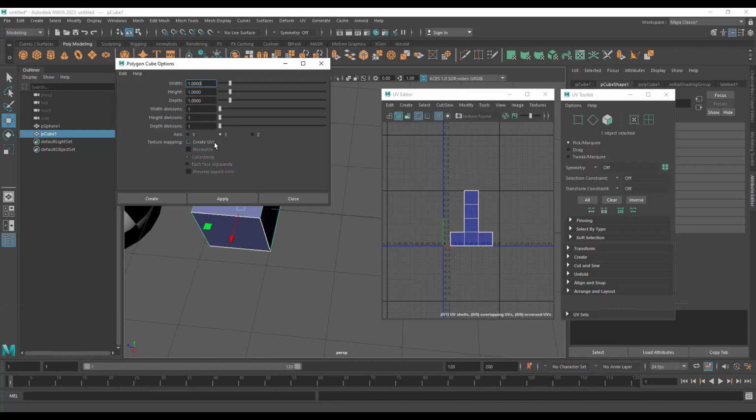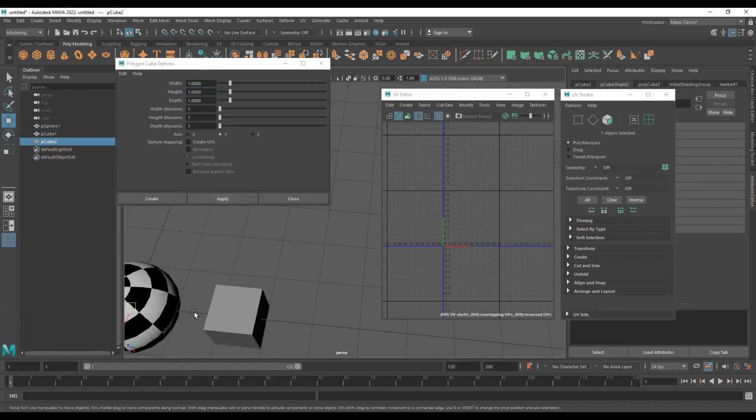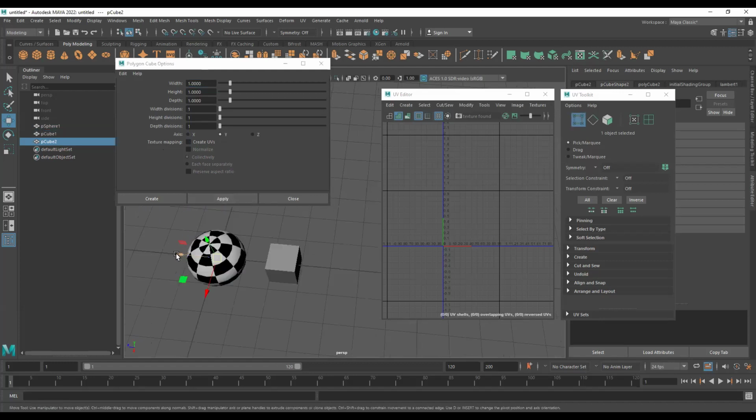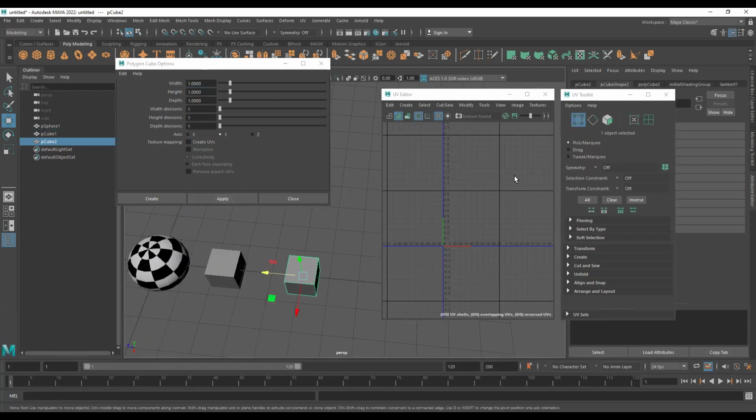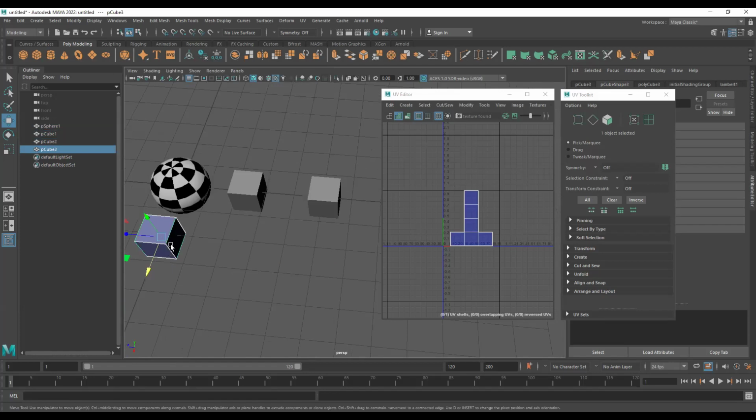Suppose it is off and you create the cube, you won't see any UV. But by default, it is on. So when you create it, the UV is here. So this object, we don't have the UV. So why do we need a UV? Without UV, we cannot see the textures.